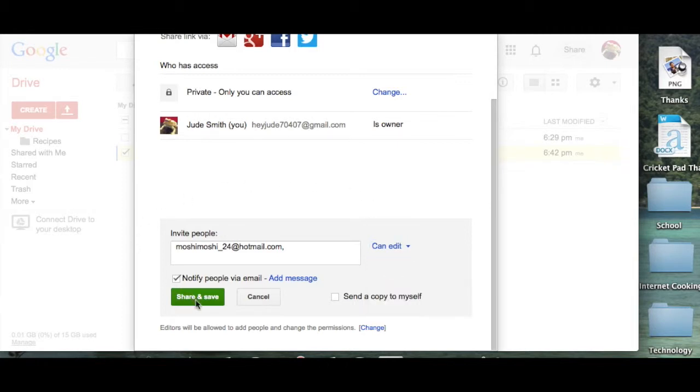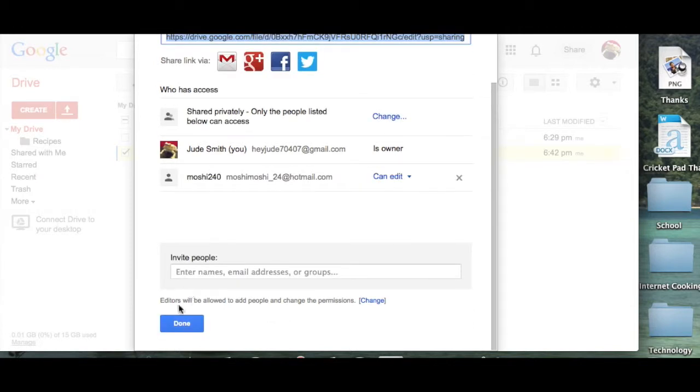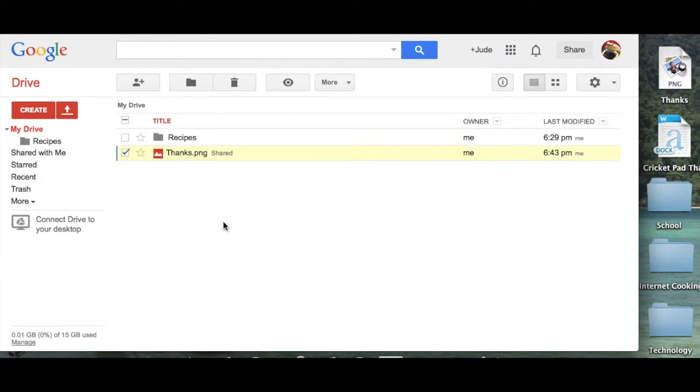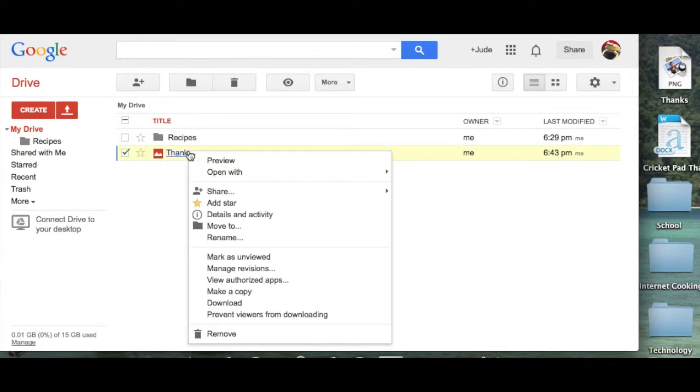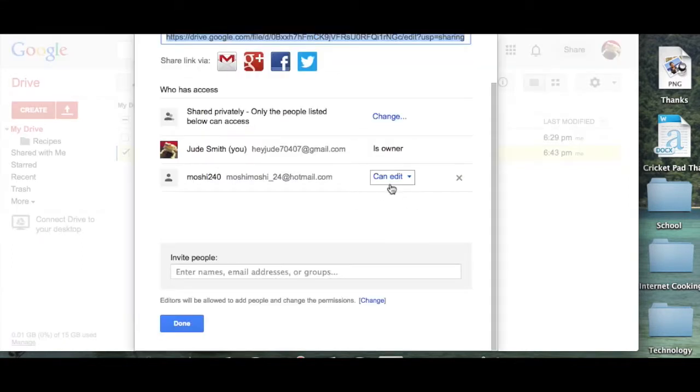And once you save and share, it'll send them an email notification, unless you uncheck it, that will say, Jude has invited you to look at this file. It also indicates here what has been shared and what has not been shared. So you, as the owner who created it and shared it, if you've changed your mind, you can go back in there and you can change your mind about what kind of access the people have that you have shared it with.